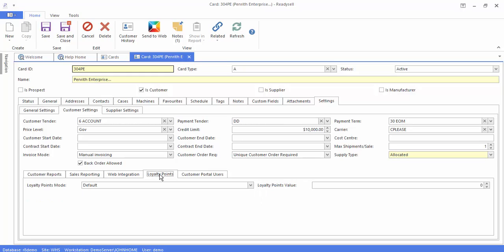Loyalty mode, you generally won't need this, but if you do, Readysell can disable loyalty for customers. So if you were starting to use the loyalty system, one approach would be to disable loyalty for all customers. Just turn it on for the ones you want, especially maybe just one to try loyalty out, and then over time turn it on for more customers.